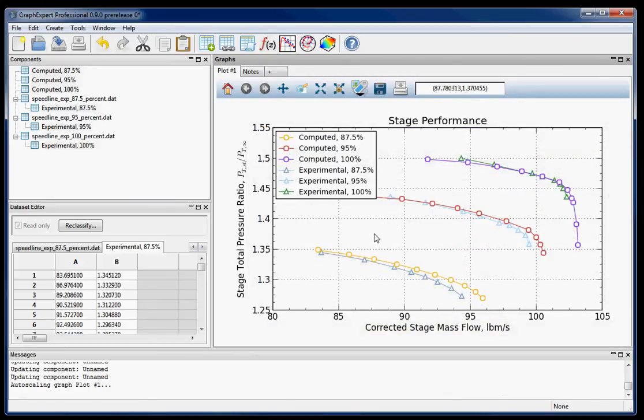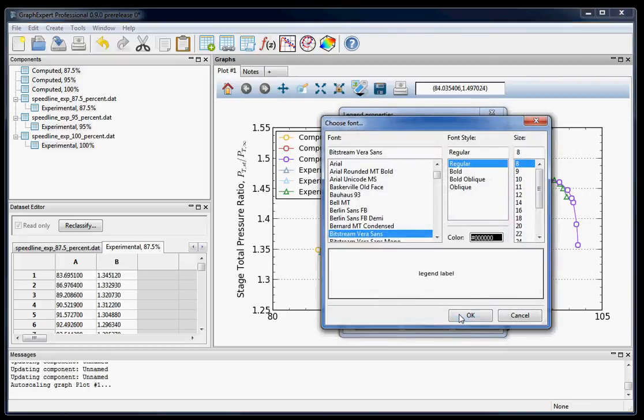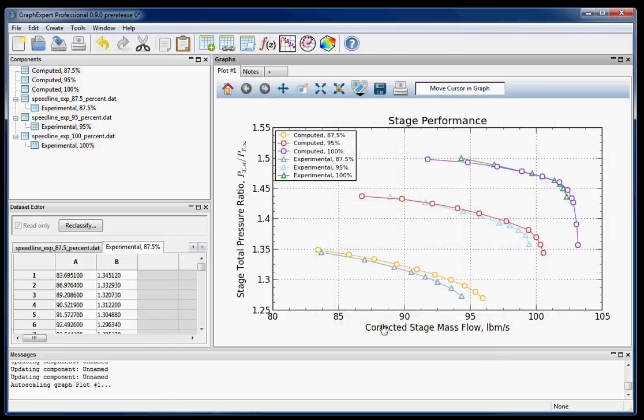All right. And I notice here when I applied the theme, the legend font increased again. That's because the legend font is included in the theme. So let's go ahead and readjust that back down. Okay, so there it is.